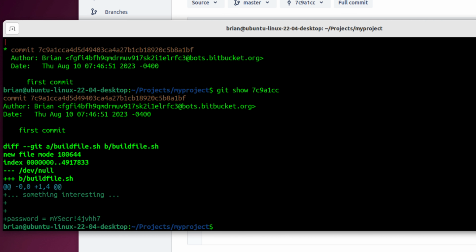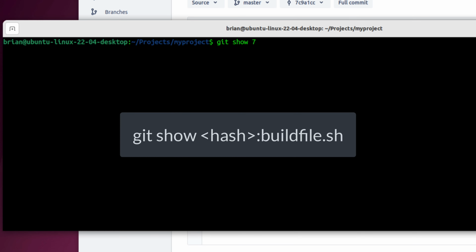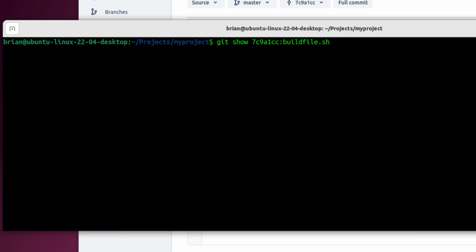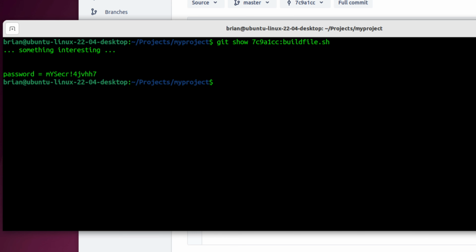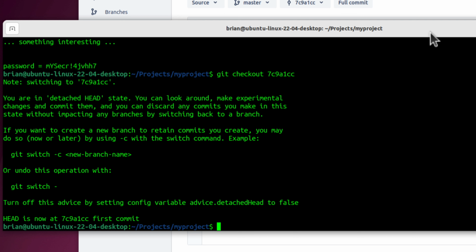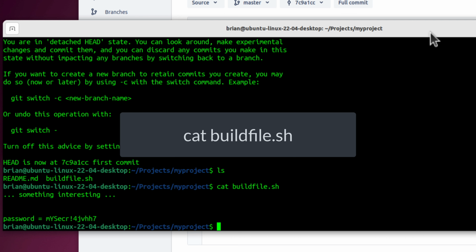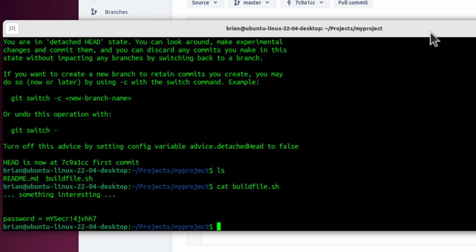There are other ways to see the history too. If we run git show, the shortened version of the hash, a colon, and the file name, buildfile.sh, we see the previous contents of the file when the password was still present. We can even go back and see all the previous code by running the command git checkout and the hash of the commit we're interested in. This changes our working directory to the state of the code for this particular commit. Now our code is as it was before we made our change. If we simply cat the buildfile.sh, we can see the secret in our code just as it was.